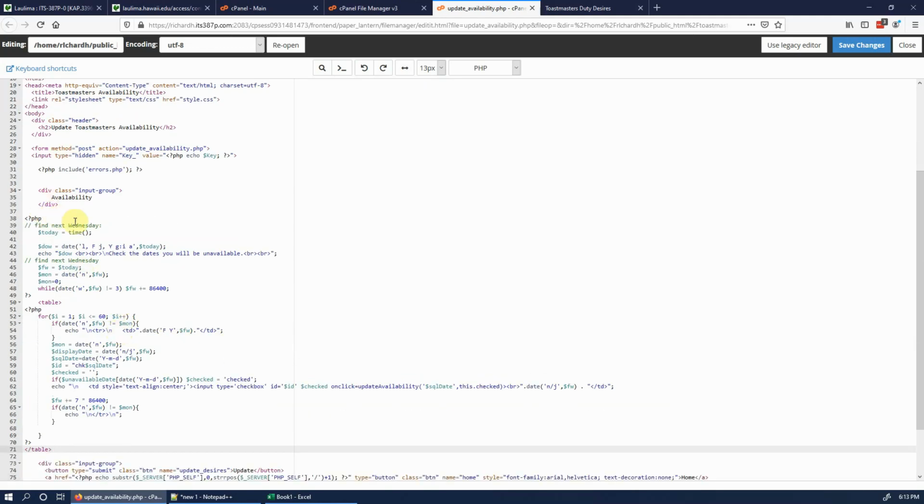Okay, so here's the code, the PHP code, which generates that table. So let's go through it. The first thing I'm doing is I'm finding out what today's date is. And I'm looking for what day it is. No, so this is the full date. And all this does is display the full date. And then it's going to display this message, check the dates that you will be unavailable. Okay, so that's just to get our bearings.